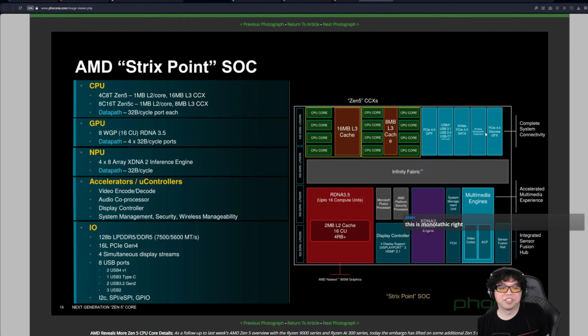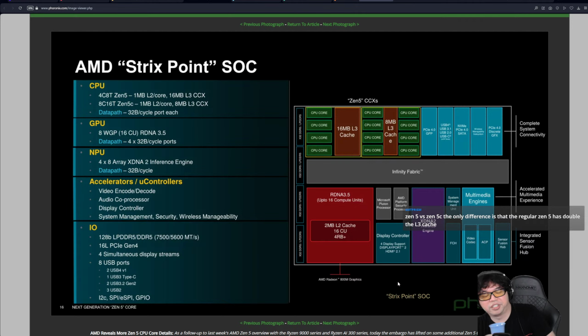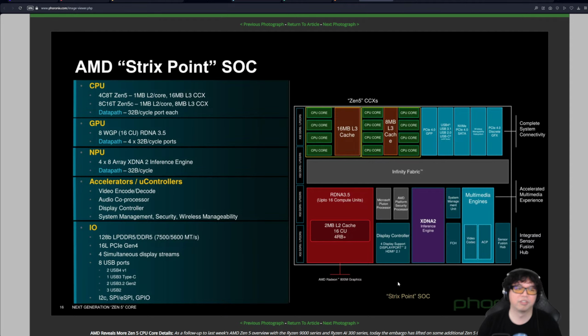So, yes, this is monolithic. This whole thing that's shown here is the die itself. And you can see the Infinity Fabric, which is normally what the I/O die would be, is right there in the middle. The only difference is the regular Zen 5 has double the L3. Yeah, the difference is the L3. So that's the reason why you can kind of think of it similar to Intel's big core, little core, but it's not exactly the same because the E cores are way more constrained on bandwidth and cache compared to the P cores in an Intel CPU.